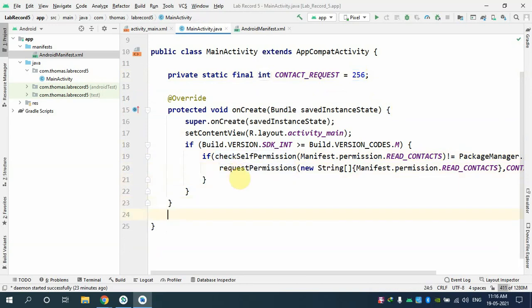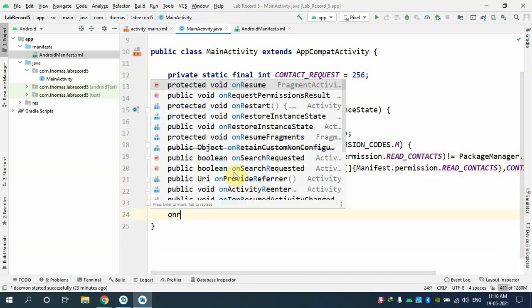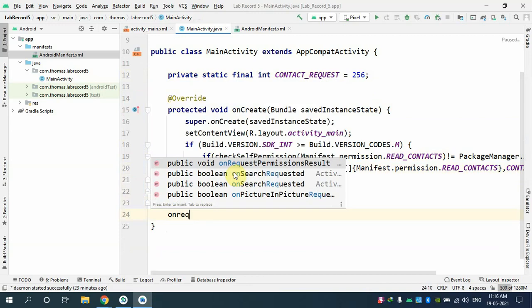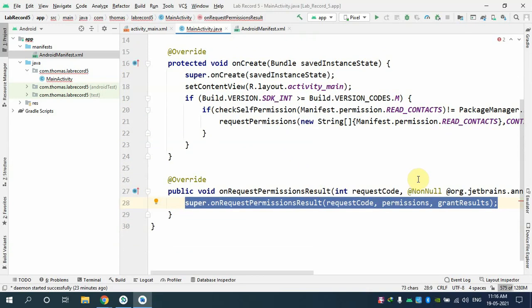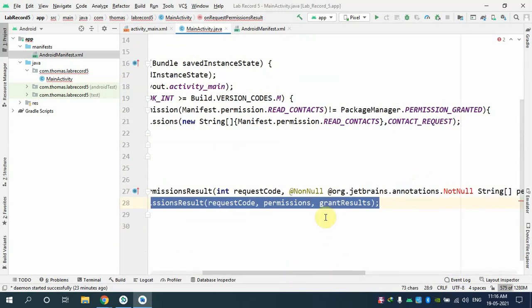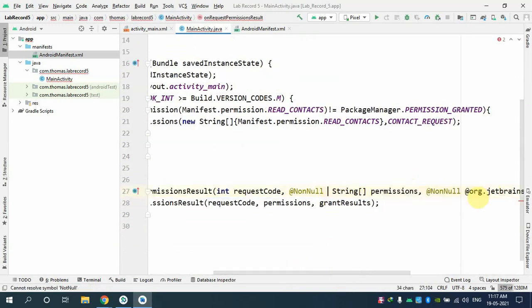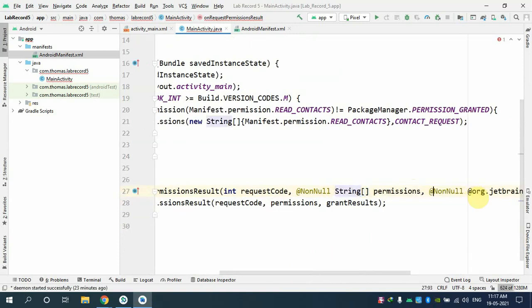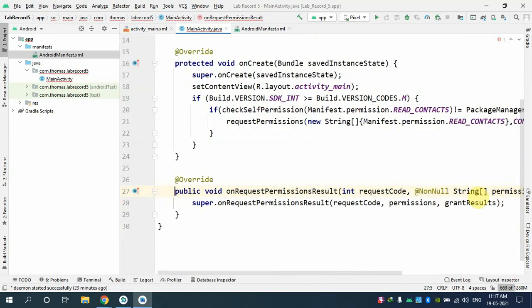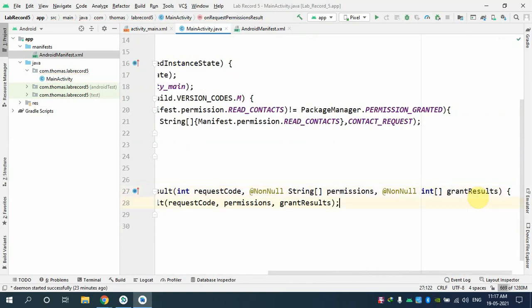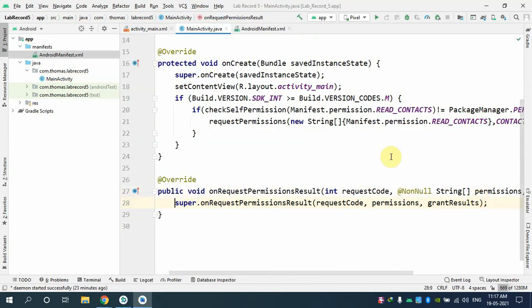Now let me come out of the onCreate and say onRequestPermissionsResult. If you have clicked on that, what will be the result of that? I think you would have seen some errors here. Let me remove that NotNull thing. I just want NonNull. That's enough. I just want to make sure that the data which comes here should never hold null values. It should have some data. That's why we are asserting it using this annotation. But anyway, that's not important.